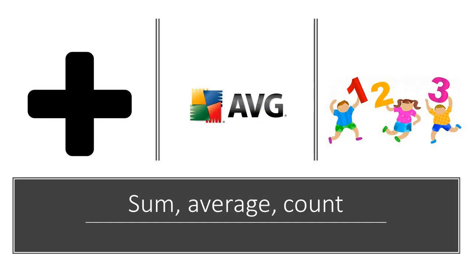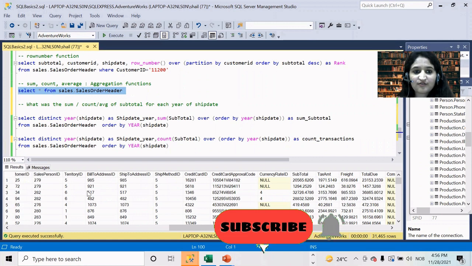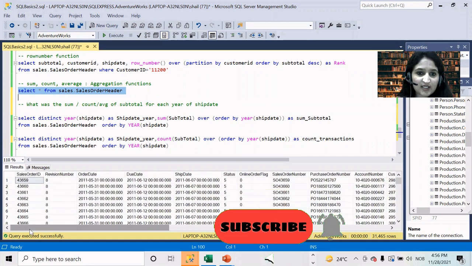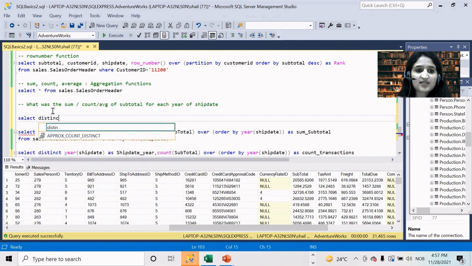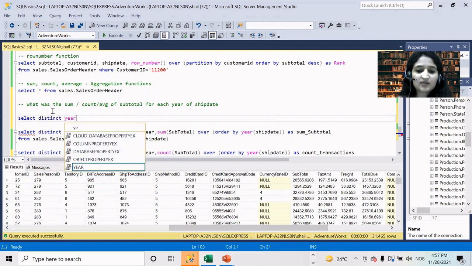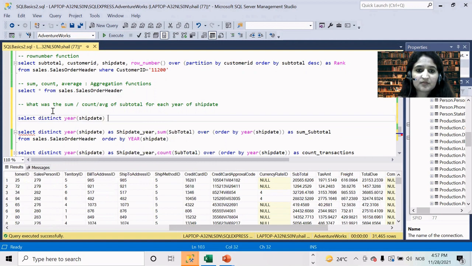Let's say I want to know what the subtotal was for each year of the ship date, year wise. So I will use the sum window function. I want to select distinct year of ship date. Then I want the sum of the subtotal column. Now I see here again, in the window function for rank I did not give anything in the brackets, but for sum, lead, lag, I am giving the field name in the brackets. Just keep that in mind.